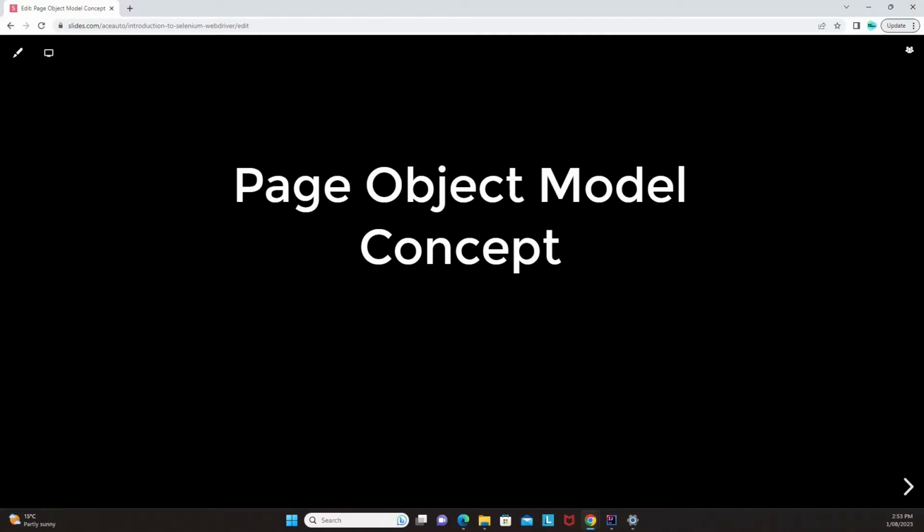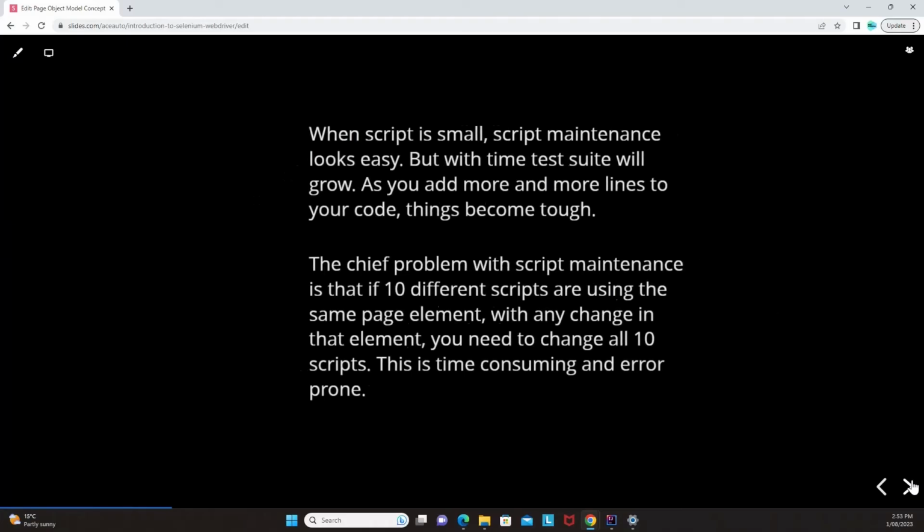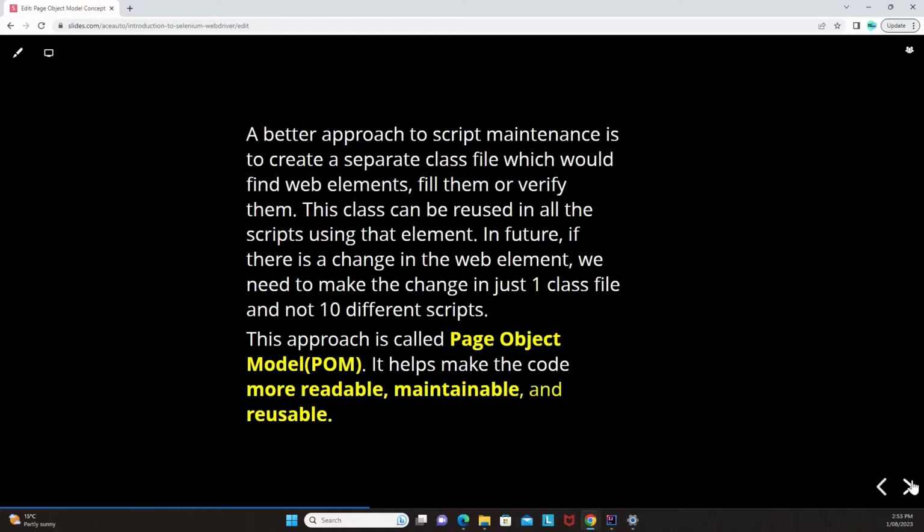All right, now I wanted to touch base on the concept related to page object model as well. Before we start creating pages, I just wanted to give a quick understanding about that. Page object model is an approach to script maintenance, and it is to create a separate class file which would find elements, fill them, or verify them. This class can be reused in all the scripts using that element. In future, if there are changes to the web elements, we need to make changes in just one class file and not 10 different scripts. This approach is called page object model, which is POM.